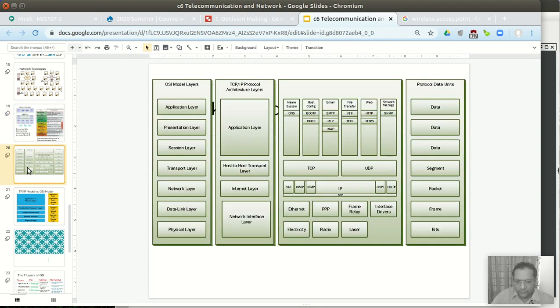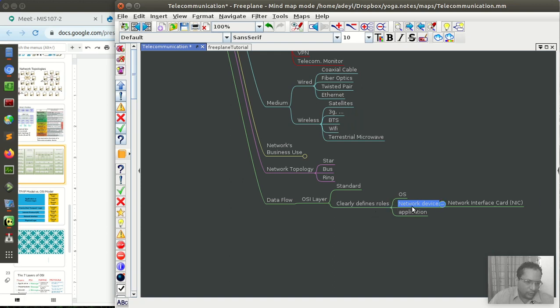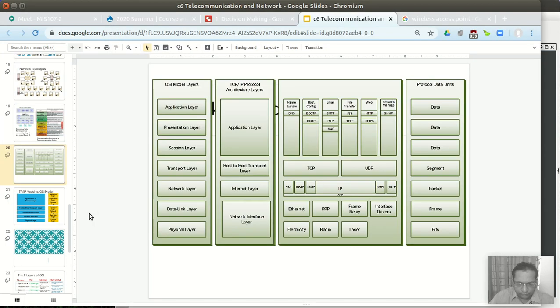All right. Let's look into this one from one more angle. So there are multiple layers. So there are different models. OSI model, TCP/IP protocol architecture. So the OSI model says application layer, presentation layer, session layer. So 7 layers: transport layer, network layer, data link layer. Again, why do we do these layers? Clearly define the role of OS, network, device, application, and so on.